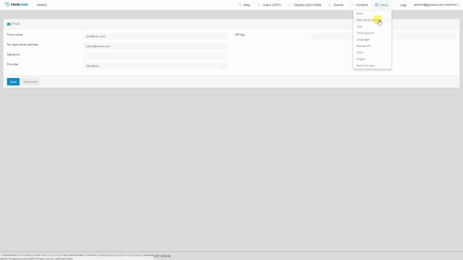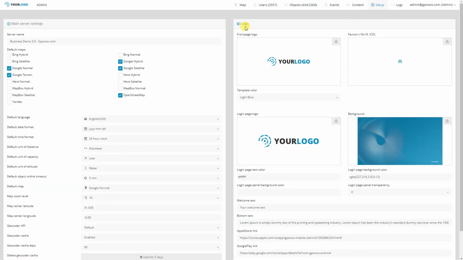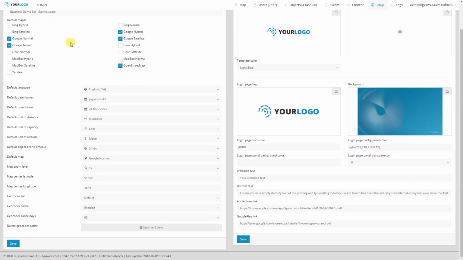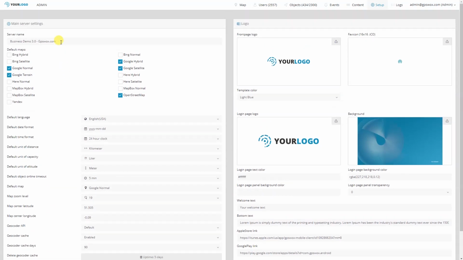Going into main server settings, these are the main server settings. It's showing business demo because that's where I'm showing the information from. This is where it's going to be shown on the bottom of your browser. These are the default settings, so you can change the default features and it's going to be reflected globally.